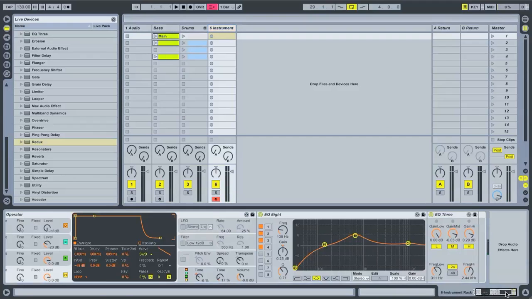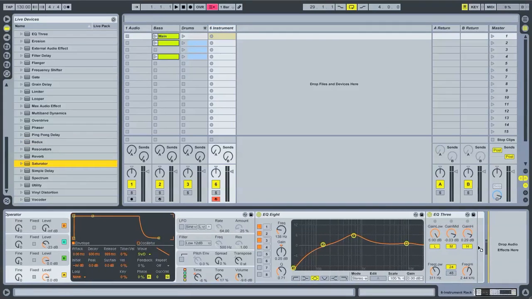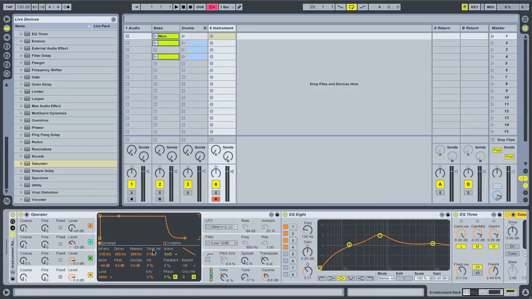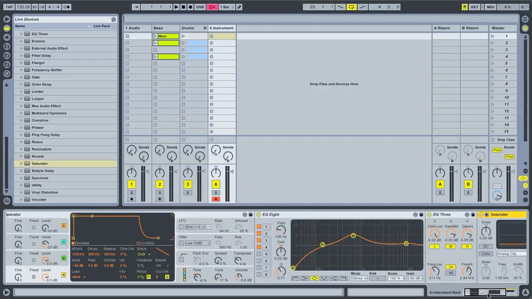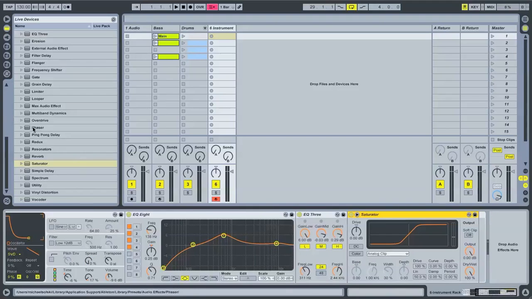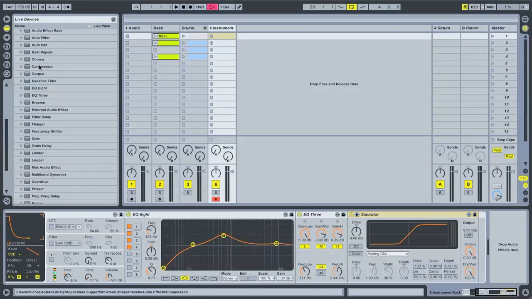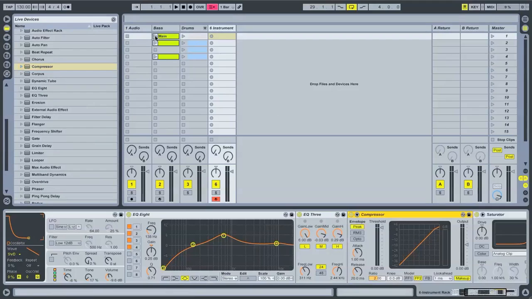So we basically have it finished. Now let's just add saturator. Saturator always goes at the end since it feeds through from left to right. So first it goes through operator, then through the equalizers, then through saturator. Before saturator and after EQ3, we want a compressor, to make this cool little sound instead of just this.